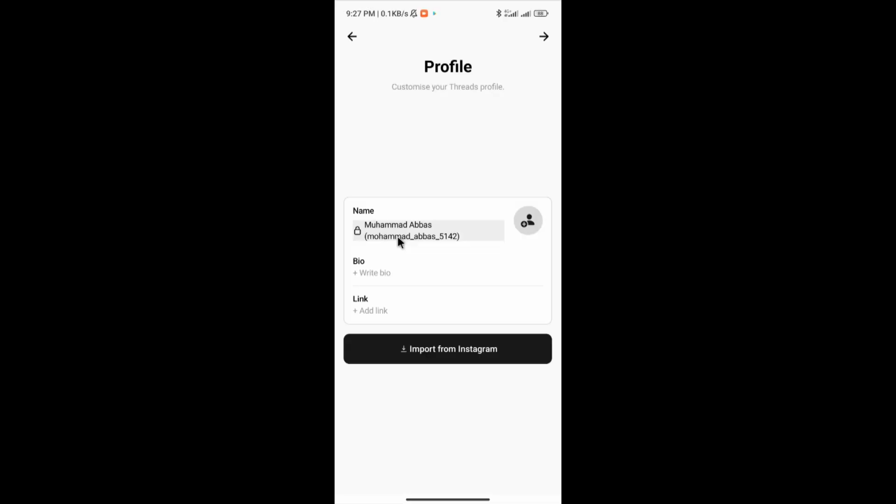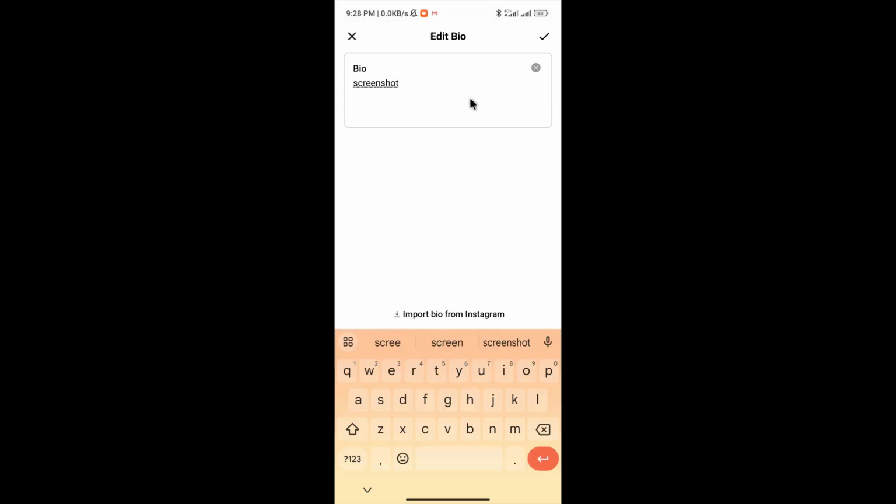If you have multiple accounts and you want to log in with another account to the Threads application, then simply tap on switch account. But for now I am logging in with this account, so I am tapping on this one. As you see, my same Instagram ID is now here in Threads. You can also write something in your bio like you wrote in your Instagram or your Twitter or your TikTok. So I am also writing here. After writing something in your bio, tap on this tick sign.